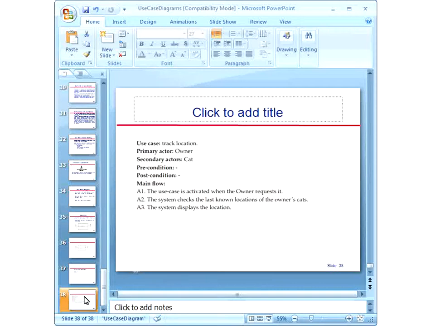So it means the system is getting the location of the cat periodically, for example after every 5 seconds, 5 minutes, 10 minutes, or every half hour. So the system is tracking the location of the cat. In its database, the system checks the last known location of the owner's cat, and once it has been obtained, the system displays the location.